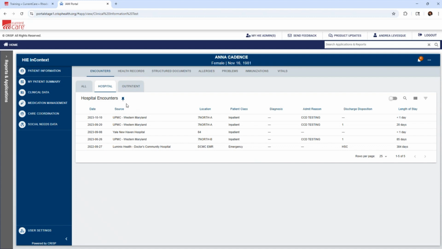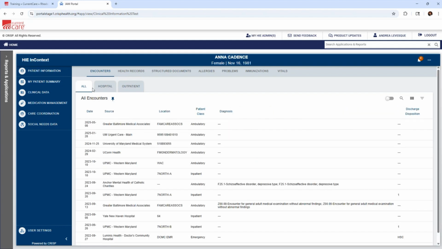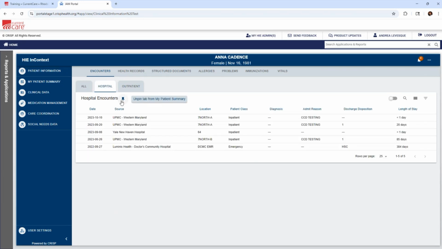So here under hospital encounters, we actually show the source, where they were, the date they were admitted, the length of stay. You'll see over here, that's not on the outpatient tab, that's only here on the hospital tab, as well as the admit reason. So we definitely recommend that you don't just use this all encounters tab, that you also click in or pin this hospital tab, because it has these extra columns in there that are not on that all tab.